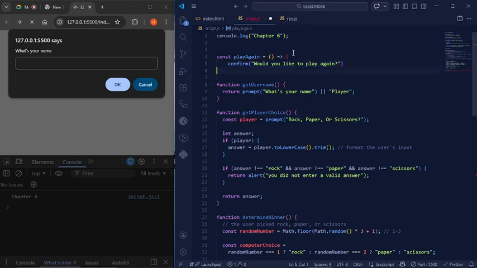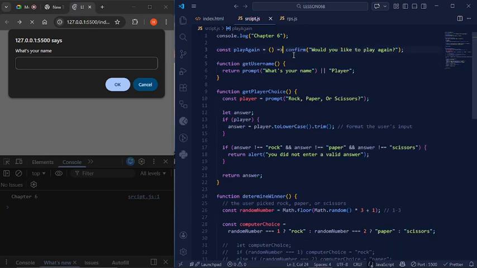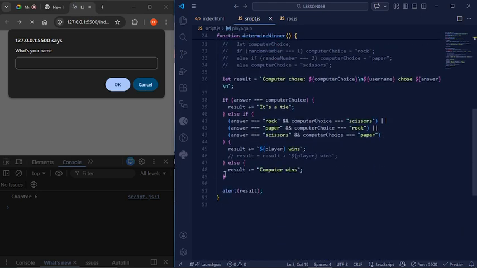Let's make this a one-liner. You don't need the curly braces if you're only writing one line of code. Now this function returns either true or false. Now this would be important later on. I'll show you why. So let's continue. We're going to define a function named playGame.